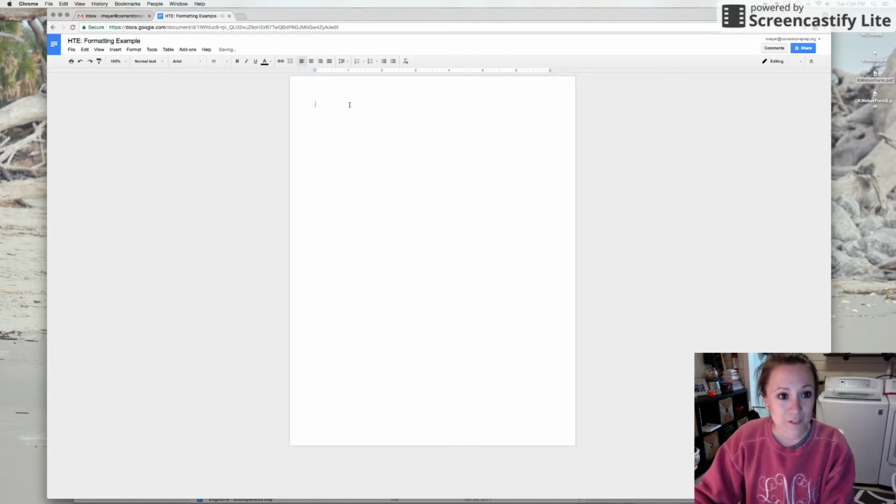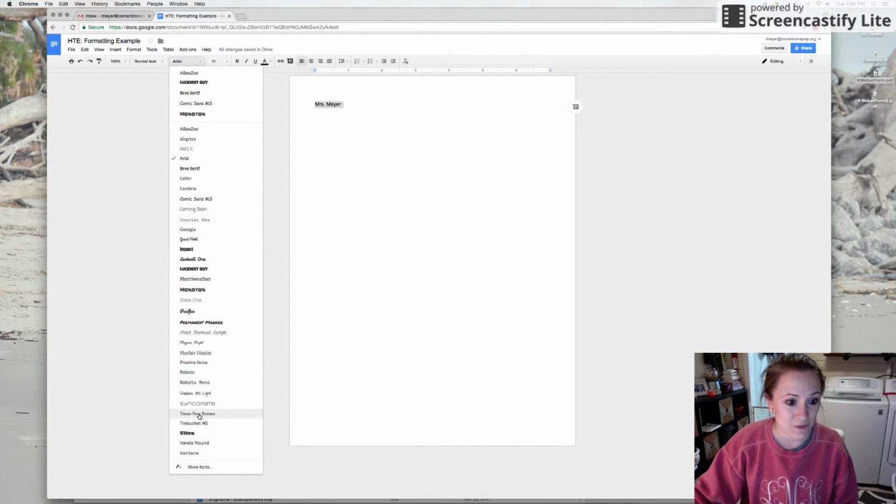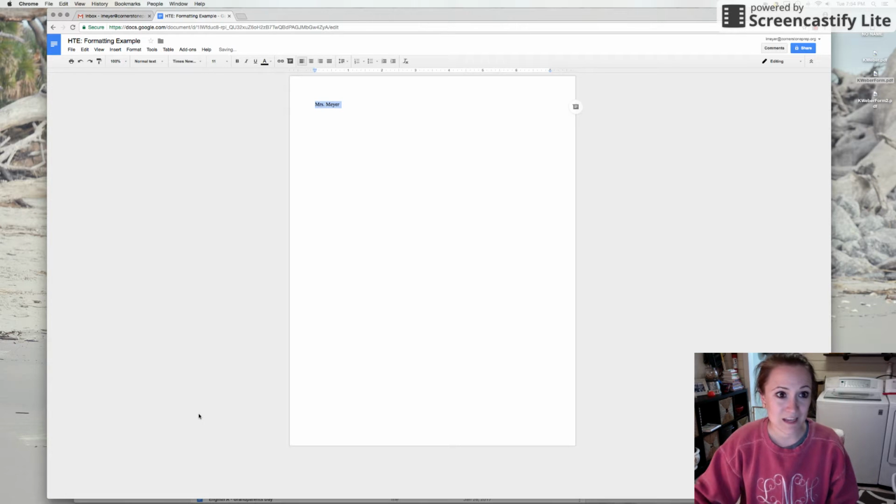Okay, so the first thing that you need to have is your cornerstone heading. So the first thing in this top left-hand corner, if you're looking at the page, is my name. Now, if I start typing right away, my font, if you look over here, defaults to Arial. So I need to change that. Your paper needs to be in Times New Roman. So I'm going to go down here and select Times New Roman.